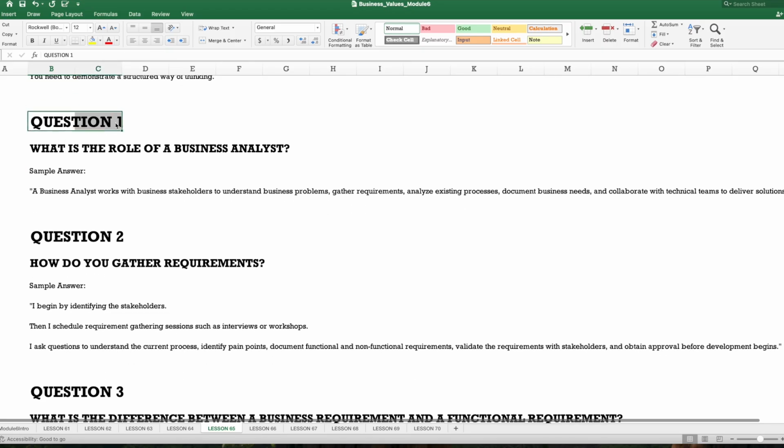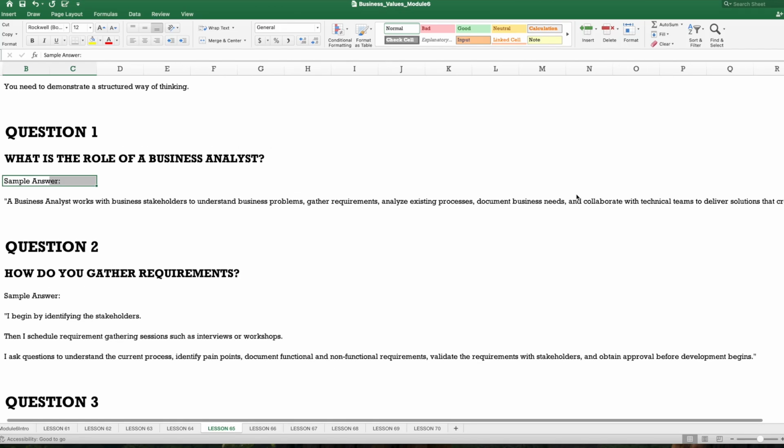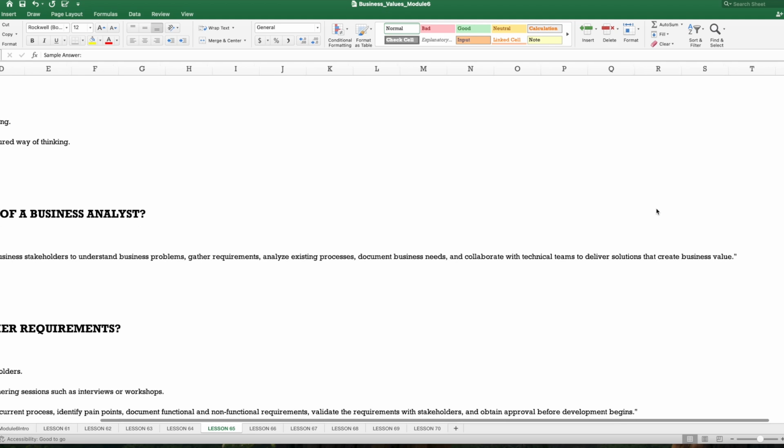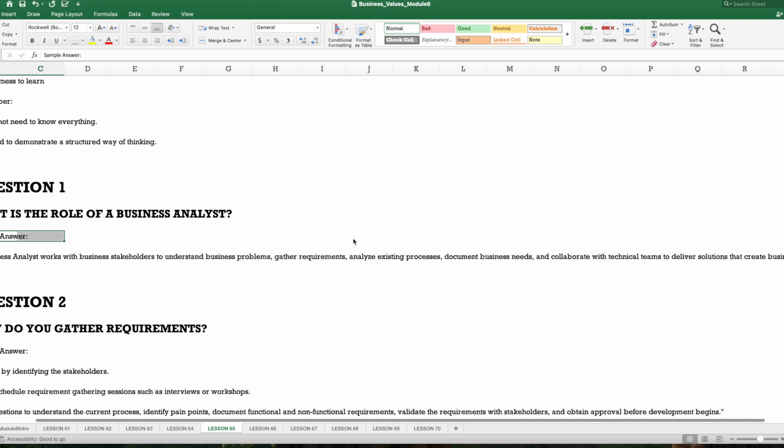Okay, so let's go through some sample questions. What is the role of a business analyst? Sample answer: a business analyst works with business stakeholders to understand the business problem, gather requirements, analyze existing processes, document business needs, and collaborate with technical teams to deliver solutions that create business value.